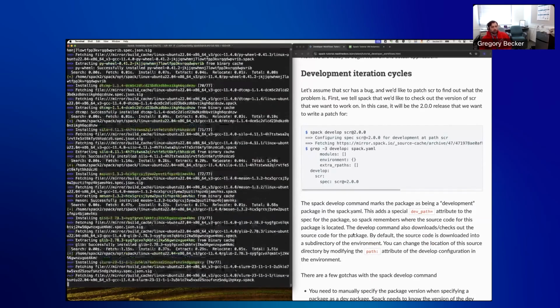And the Spack develop command has slightly different requirements than the rest of Spack. For one thing, you have to manually specify a package version. Right? Usually, Spack will figure out a version and get the source code for it. If you're giving Spack the source code, you have to give Spack a version number as well.